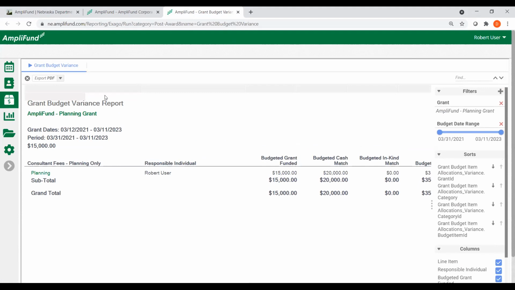One other thing that I'll mention specifically about the grant budget variance report is that you have the ability to export your grant budget variance report into a PDF, an Excel file, or a rich text like a Word document. So if you prefer to export your grant budget variance report and provide it to somebody, or just to utilize in a different format outside of the system, please feel free to export this report accordingly.